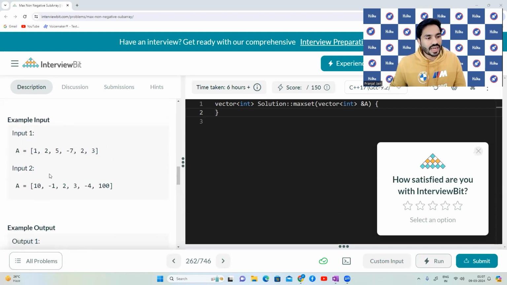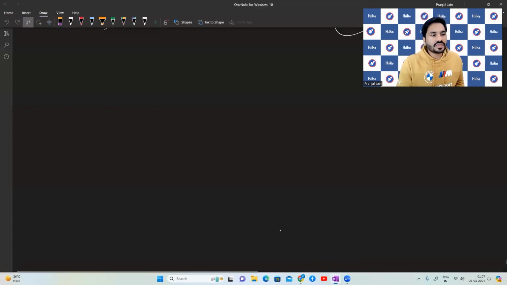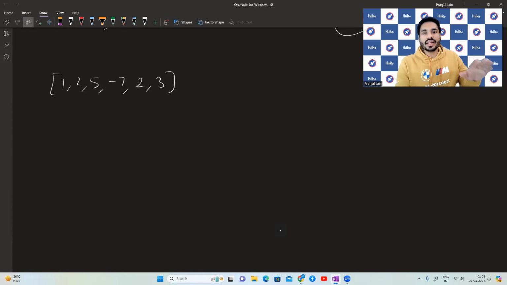All right, so let's take an example and try to understand this question. The test case we are taking is 1, 2, 5, -7, 2, 3. Now, if you look at the subarrays that do not contain a negative number, this is one subarray that doesn't contain any negative number, and this is the other subarray. There is no other subarray possible without a negative number, of course.